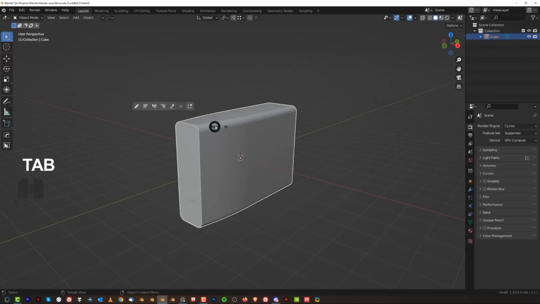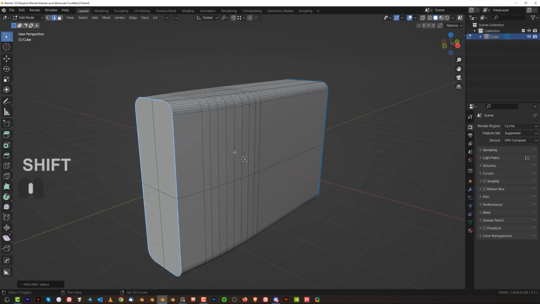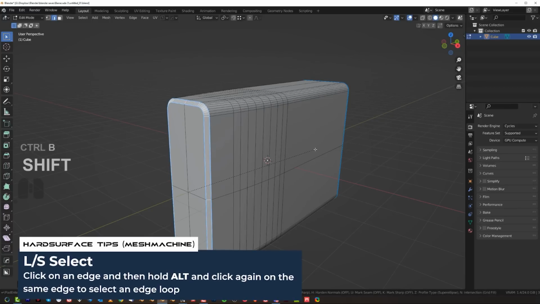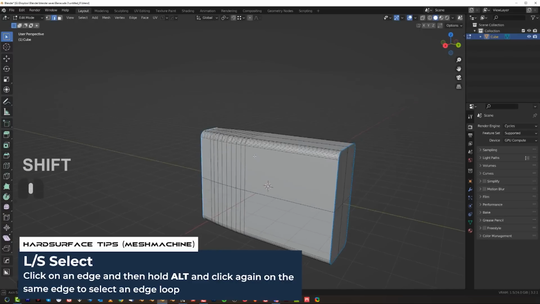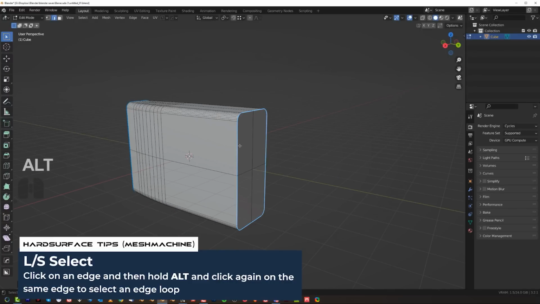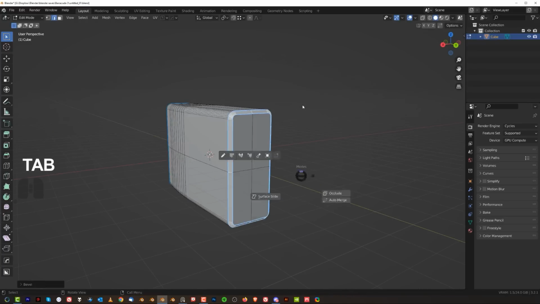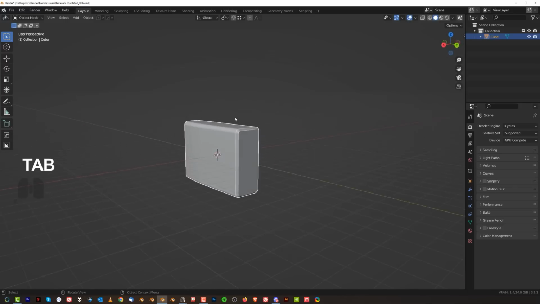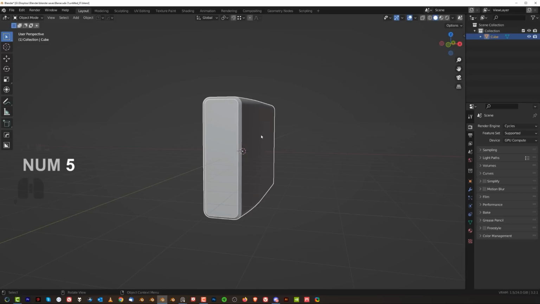Now I'm going to also be using Mesh Machine for selecting edges because it's easier. So click, alt click, and we're going to create a chamfer here. And also click, alt click here and create another chamfer here. That's pretty cool. Okay, so we got the basic shape going on.